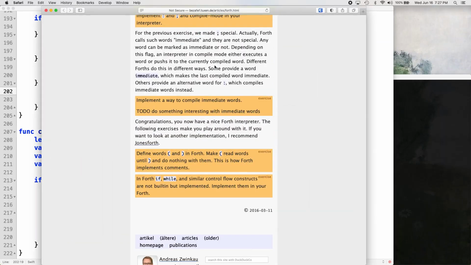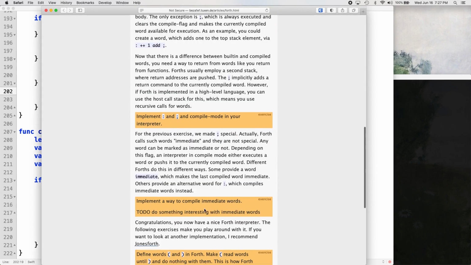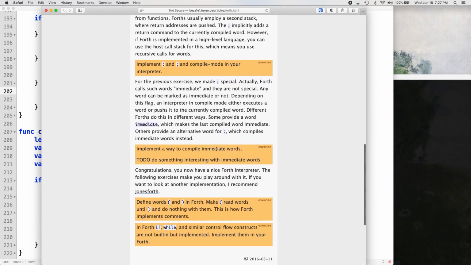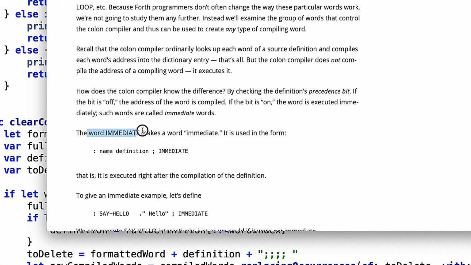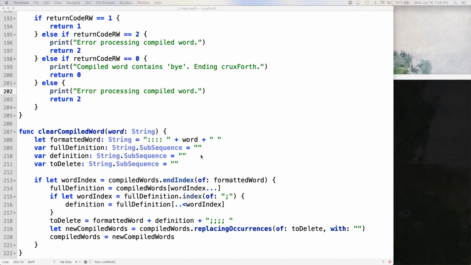In this video we are going to add immediate mode. So if we look at the Write Yourself a Forth website here, we finished our compile mode, and the next one is implement a way to compile immediate words. And if we look at, there's another page here, finding words in Forth on forth.com. It's got the word immediate makes a word immediate. It is used in the form, so it comes right after a compiled word is defined, and it is executed right after the compilation of the definition. Not going to be too crazy to implement.